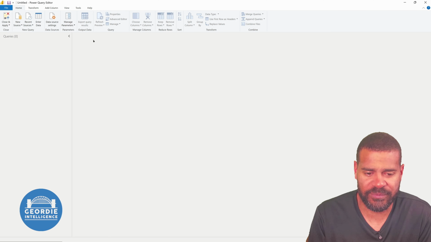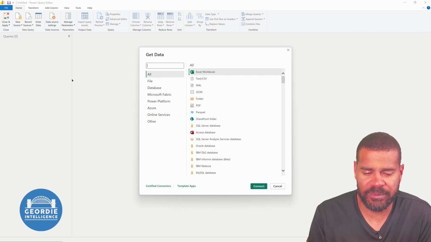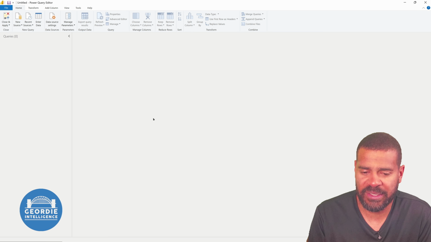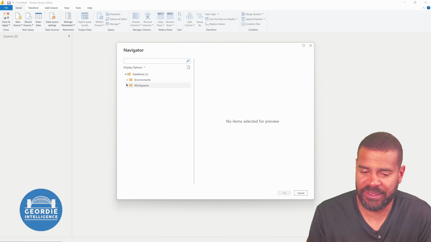It's not. We should say new source, more sources, under Fabric. Let's pick dataflows. Connect. Hope I didn't hit cancel. Good. Right. Under workspaces.